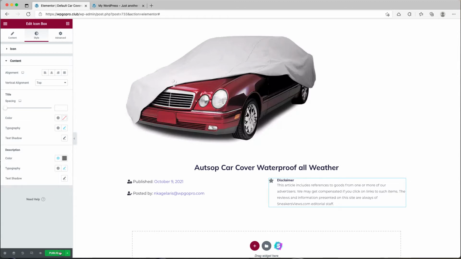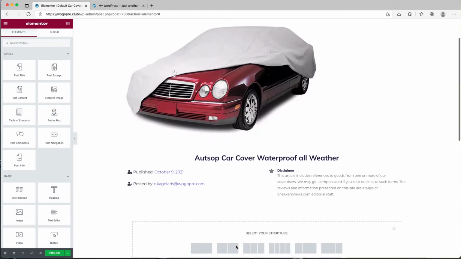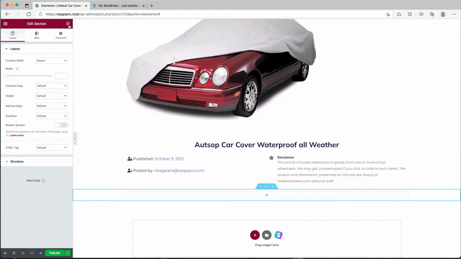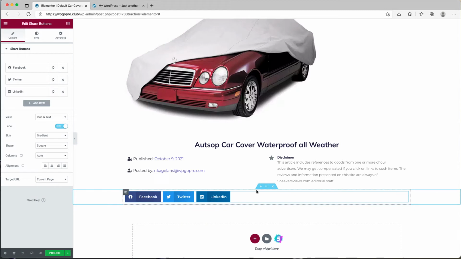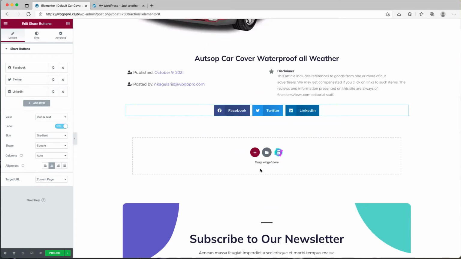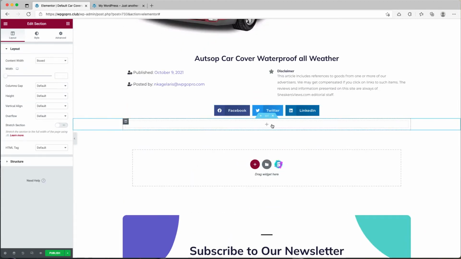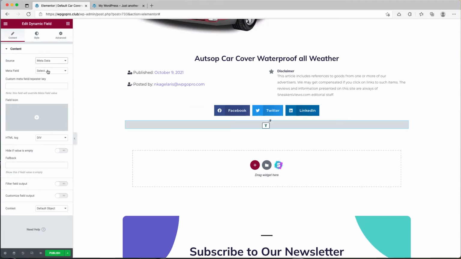Okay, I am done with the message, so let's move on and add a new single column section. Search for the Share Buttons element and drag it inside the section. Change the alignment of the buttons to center. Now, add another single column section and drag a dynamic field inside. Change the source of the dynamic field to metadata. In the meta field, select the description field.